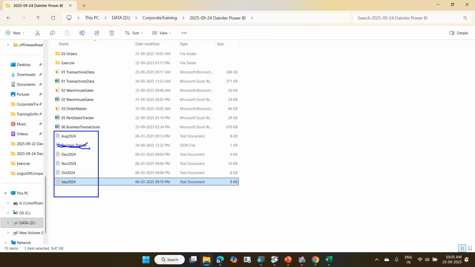Folder. You have to select folder. Don't select the extensions. As he has told, in the Power Query, filter the way you have to, the other files except it.